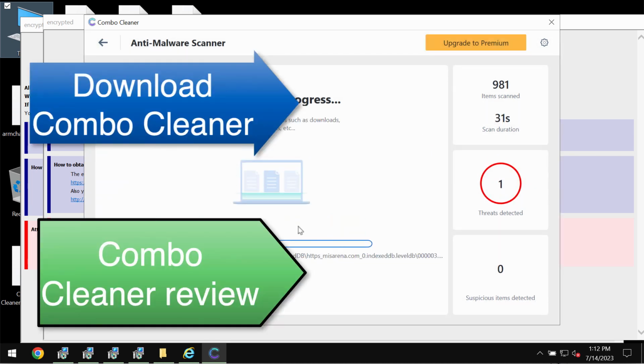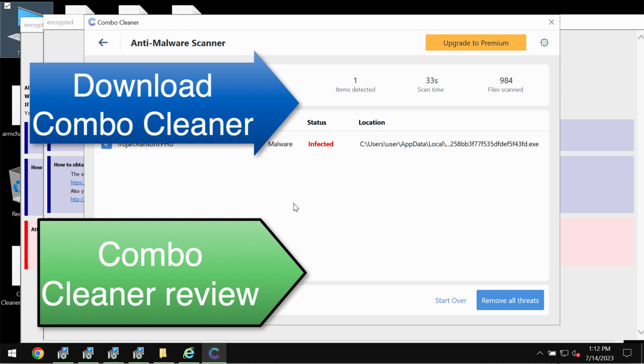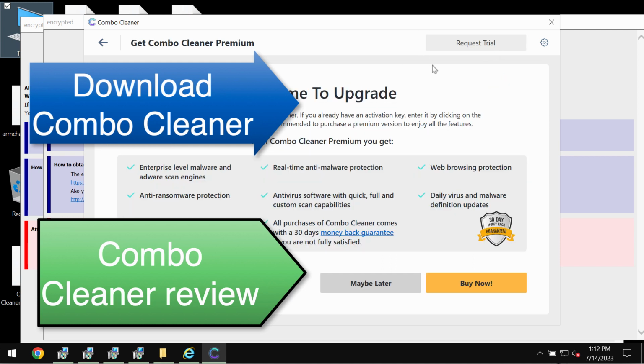Nevertheless, in the description to this video, you will find a special link which will lead you to a special article which will give you more information on how to recover your data. Also, you can always request for the free trial to fully evaluate the features of Combo Cleaner.